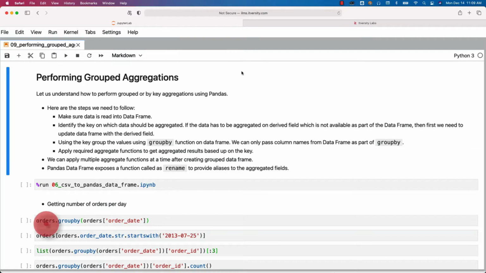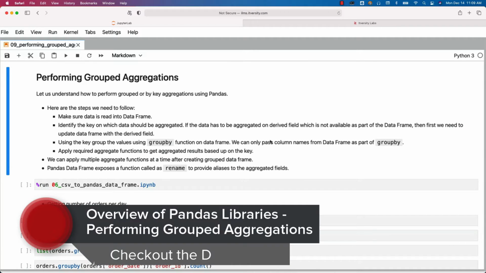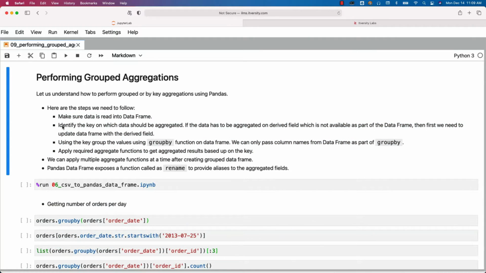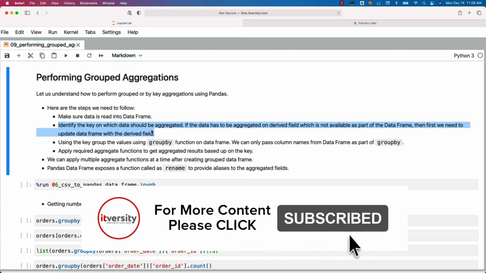Let us understand how to perform grouped or by key aggregations using pandas. Here are the steps you need to follow if you want to perform grouped or by key aggregations. First, we need to make sure data is read into a data frame. Then you have to identify the key on which data should be aggregated. If the key doesn't exist, make sure you update the data frame with the derived field.